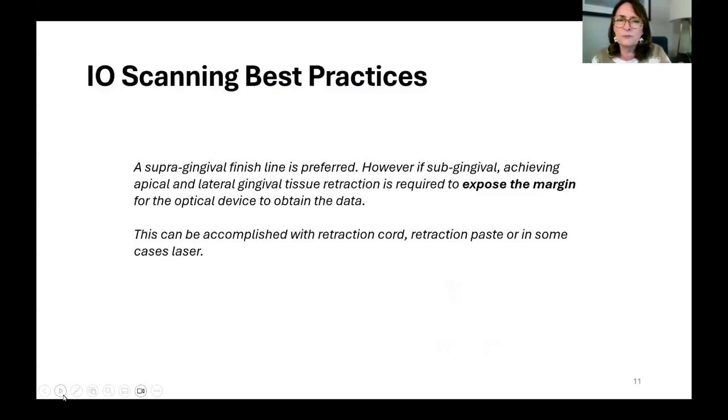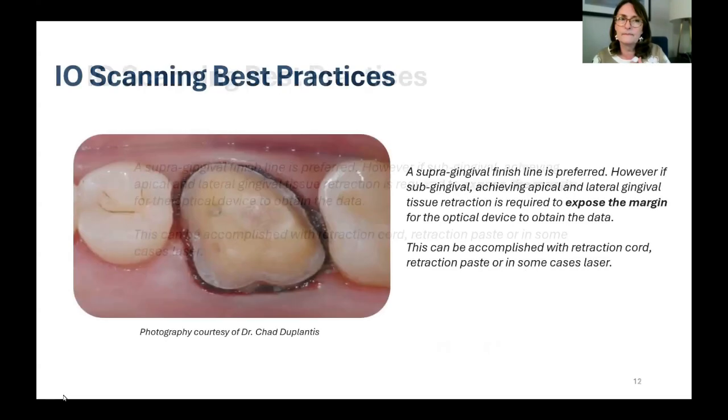Again, super important to make certain that the margin is exposed, that 360 degrees that we talked about. Personally, I'm a double cord fan. That is my favorite gingival tissue retraction technique. Here's an image that gives you a good idea of what that exposed margin should look like. Very nice and dry.